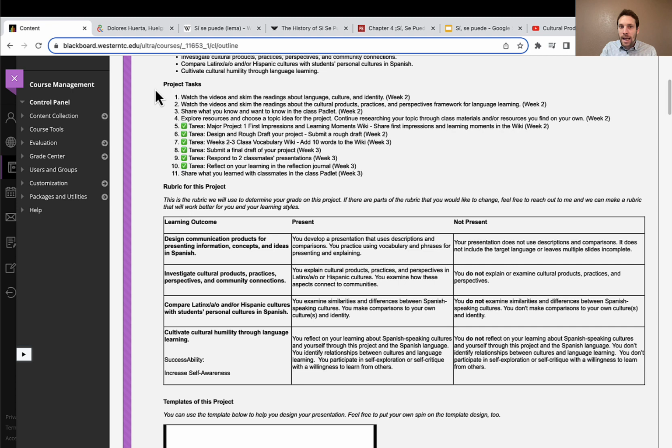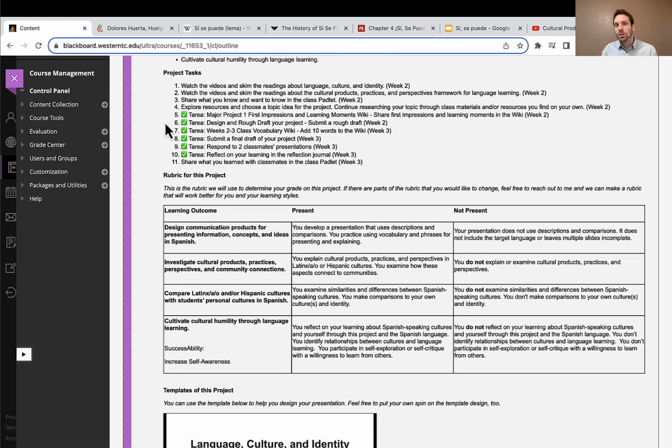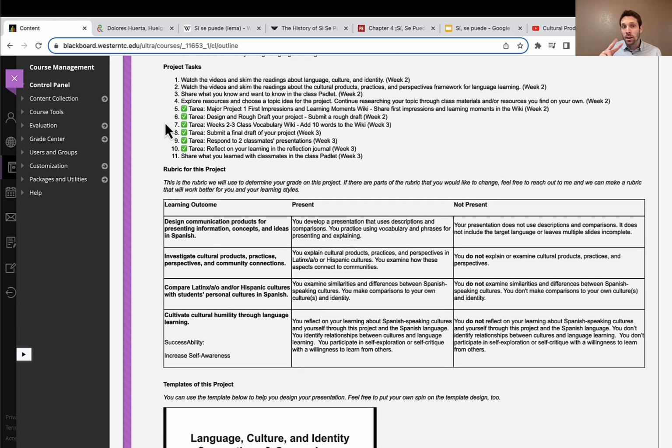So the project tasks are what you have to do for this project. So this is a 2-week project, and all of the green check marks with tarea are things that you need to submit to Blackboard. So the first thing to do is to watch the videos and to skim the readings about language, culture, and identity. After that, number 2, do some more readings and videos about cultural products, practices, and perspectives, kind of the framework for language learning. Those readings and videos help you build the background knowledge and understanding and give some examples for how to do this project. Number 3 is share what you know and what you're learning in the class Padlet.